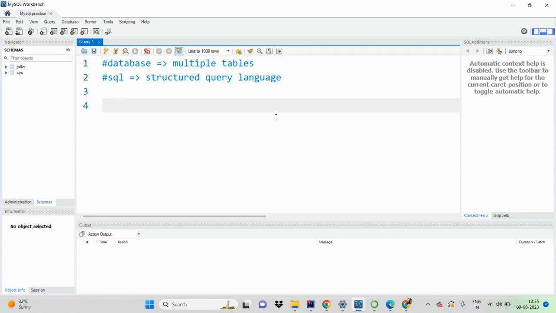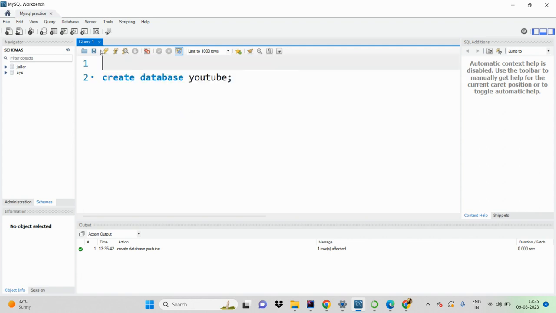So now, before starting the CRUD operations we want a database, correct? So right now I'm creating a database: create database. The database name I'm going to give is YouTube. Okay, so I'm just executing this. To execute, whenever you're writing any query, you want to give a semicolon at the end. So right now I'm deleting these two lines.